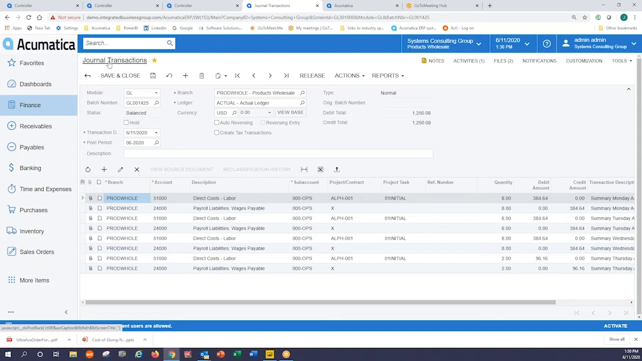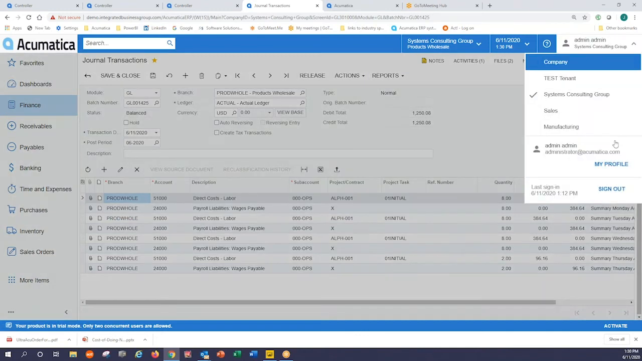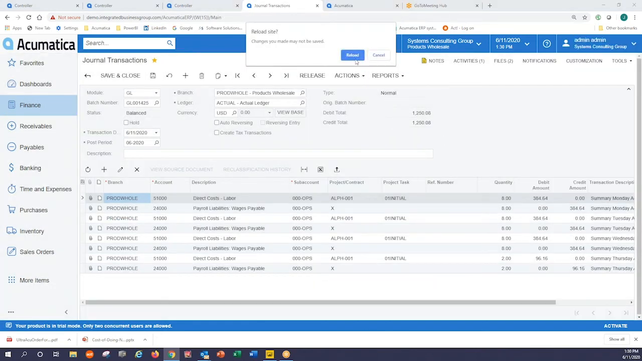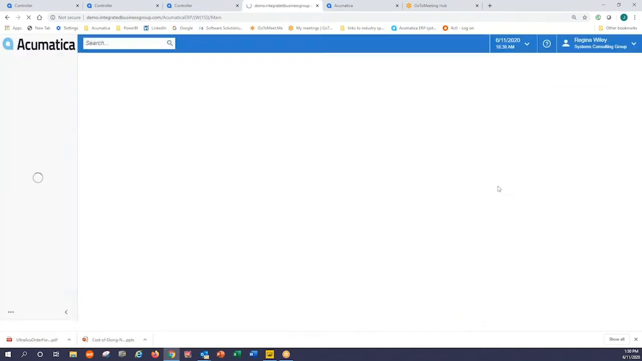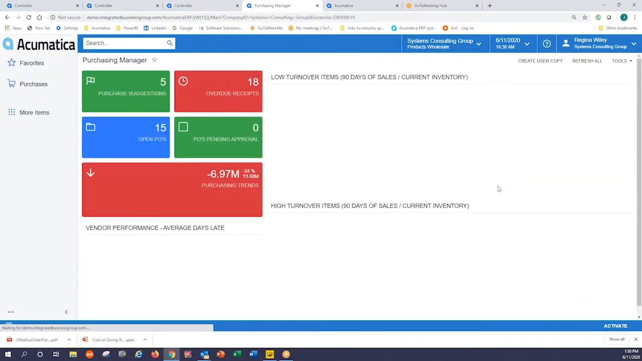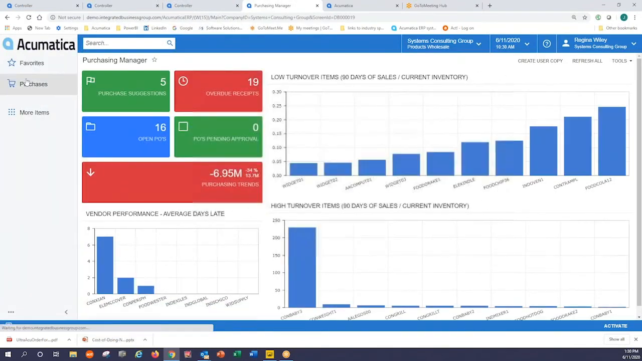Want to show you some workflow capabilities, and to do that, I'm going to log into a different user. I'm going to log into Regina Wiley. Now, Regina Wiley does not have access to all the different workspaces that the administrator had. In fact, all she does is purchase, so that's all she has. And her dashboard is the purchasing manager. Of course, she's got the universal searching button on her ID as well.